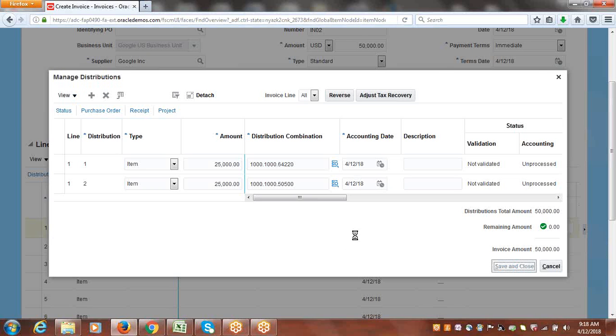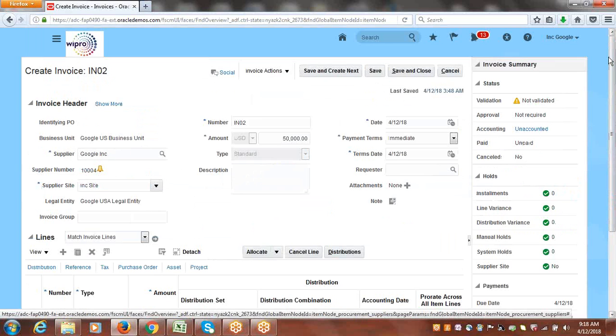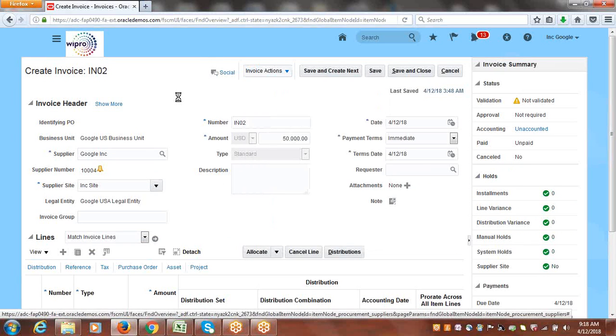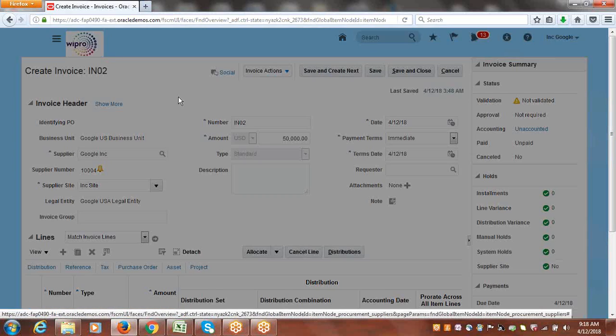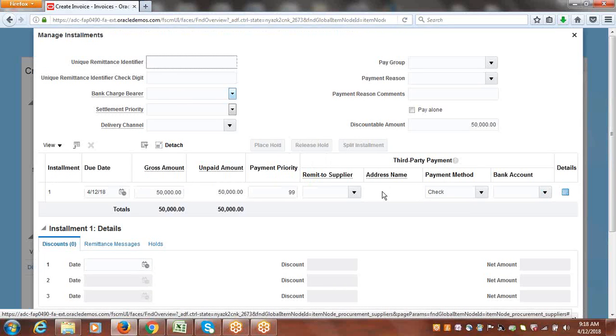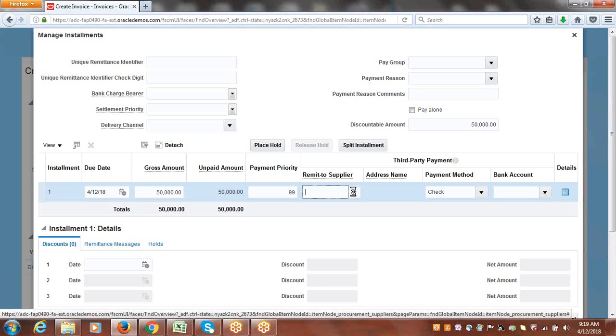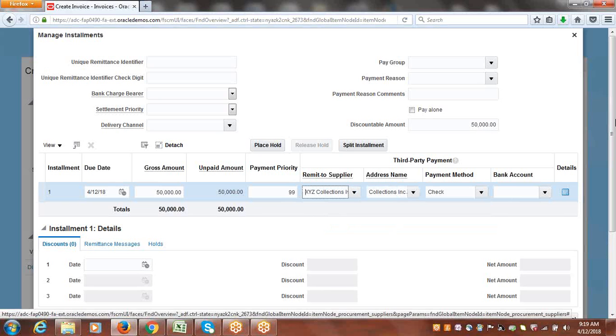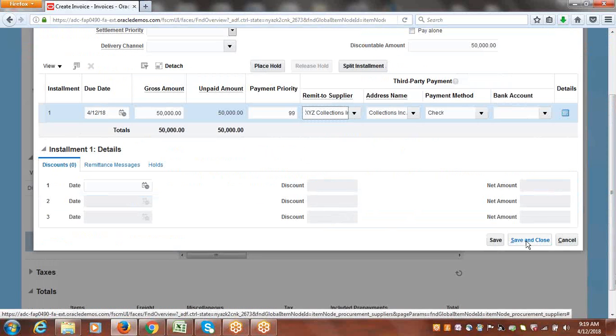Okay, so now go to manage installments. So we created a third party relationship. Because of that, the system will add this third party payment section here. Otherwise, by default, you don't see any of these fields. So here you can specify who is the remit to supplier for this invoice. Only one we have, as we created one relationship. You can select. Then say save and close.